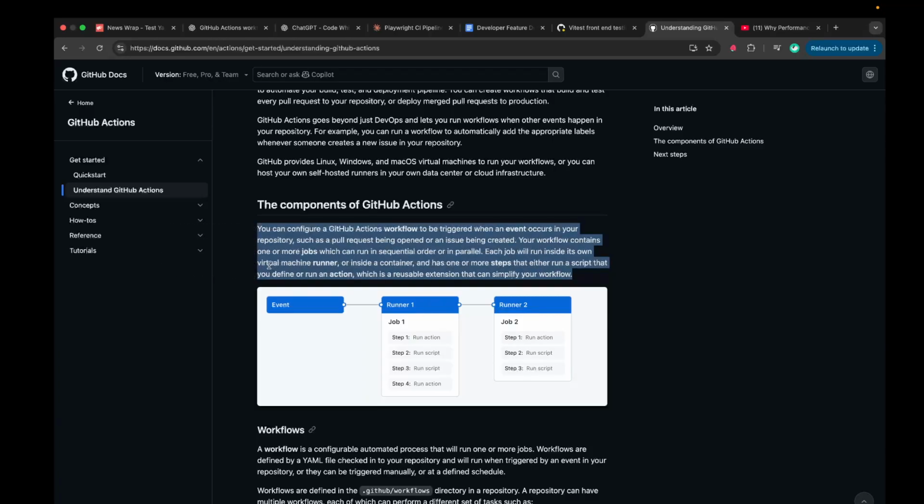Okay, this is the part that I don't get. That is a huge thing, but it's just put outside. Each job will run inside its own virtual machine runner. What does it mean? Nobody knows. Or inside a container, or has one or more steps that can either run a script that you define or an action.